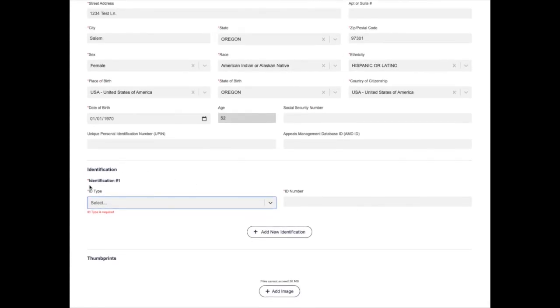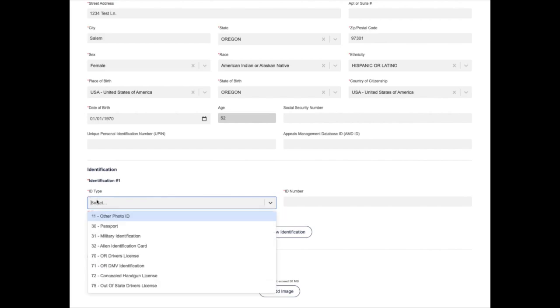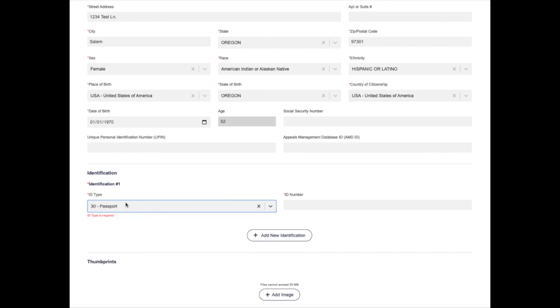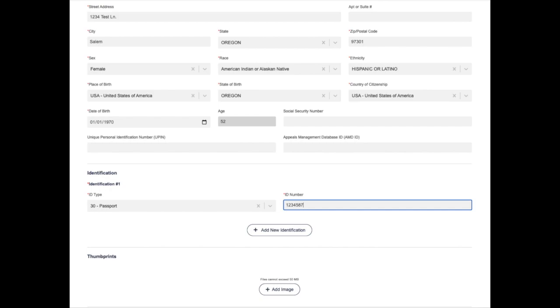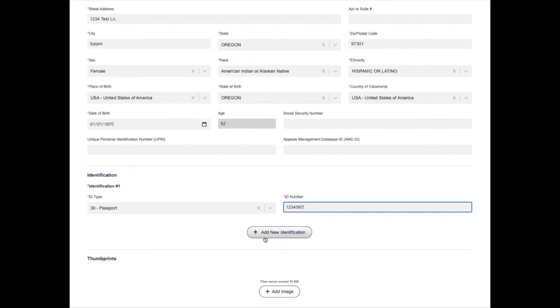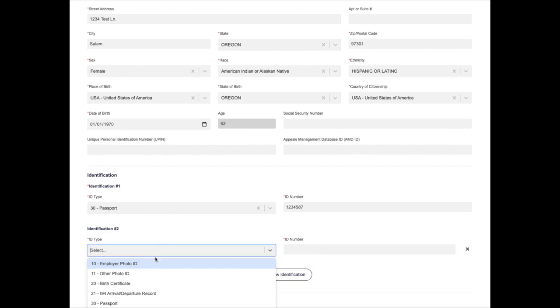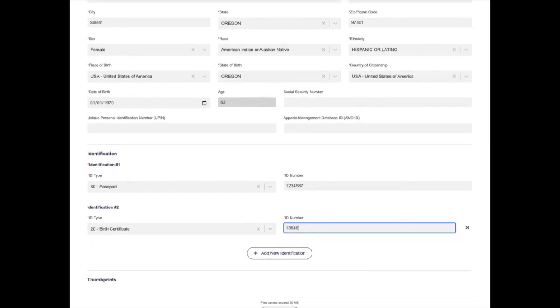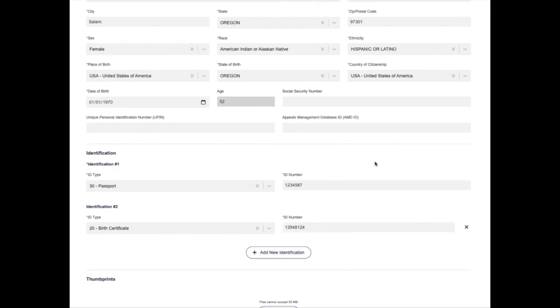The next section I have on my form is the identification section. The identification includes a list of all of the different ID types that I can select from. Once I have made my ID type selection, I will need to include the required ID number field. If I have any additional identifications that I would like to add, I can do so by selecting this Add New Identification button. I will then also need to include an ID number.